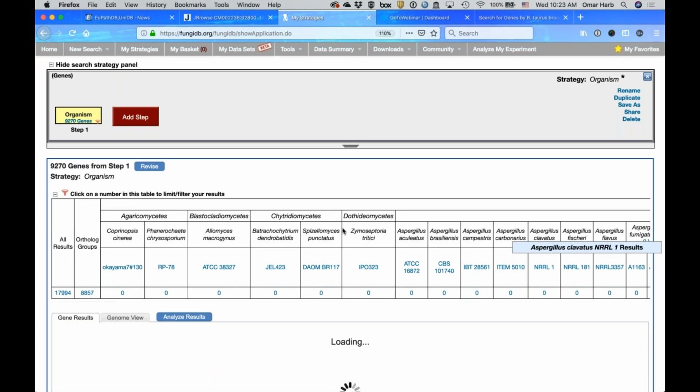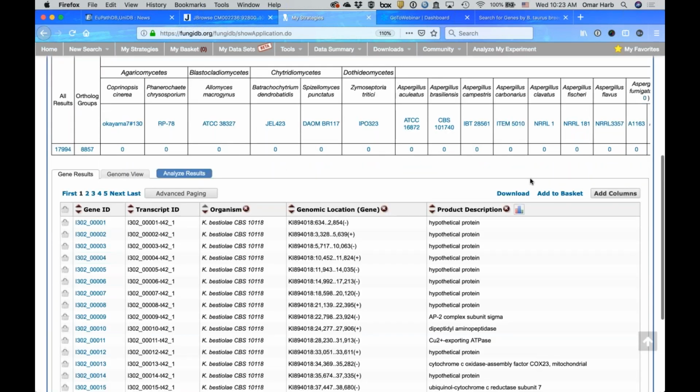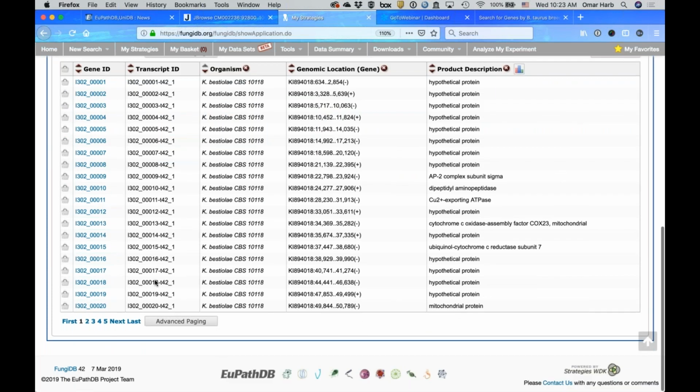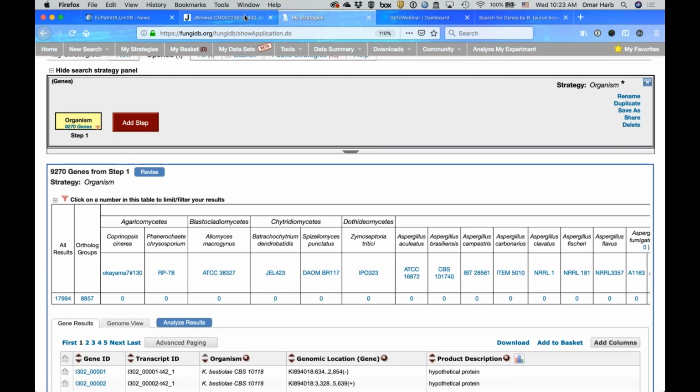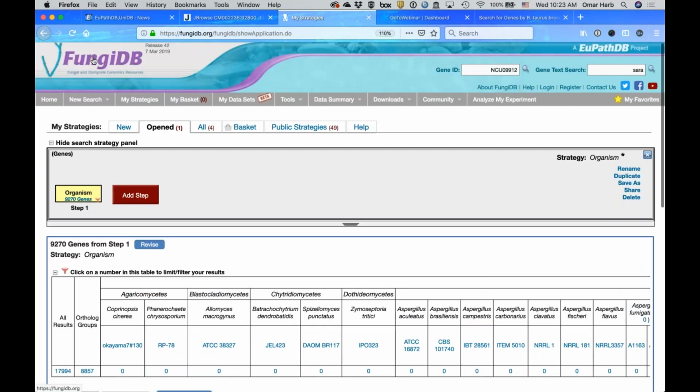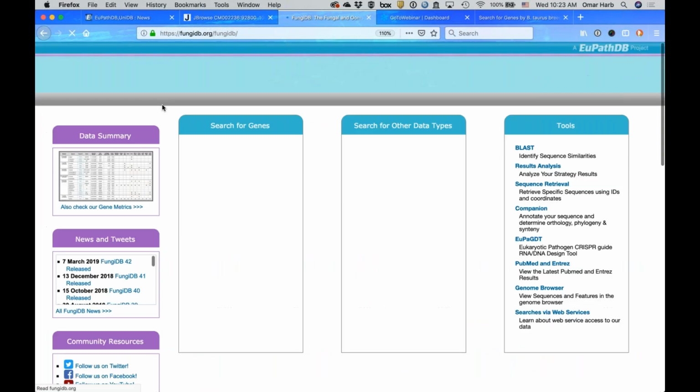It'll filter your results. It'll show you a little filter icon on your step, and now your results are filtered just for this particular strain of Coiniella. And now you can explore these genes, or you can add additional steps to your strategy and ask more questions. So let's go back to the news.